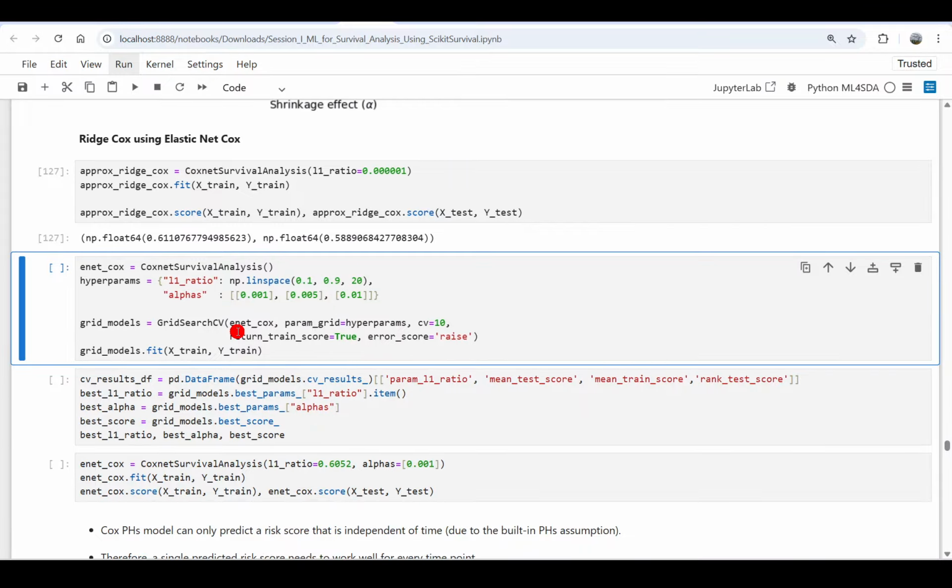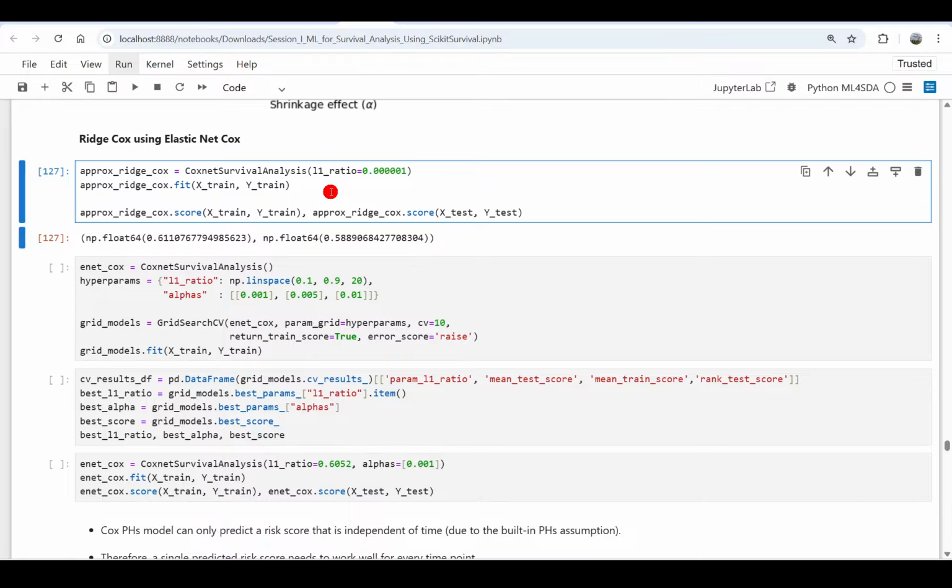Now, for the Cox net survival analysis, we mainly have two hyperparameters. One, the L1 ratio, which balances L1 and L2 regularization. If this L1 ratio is very close to 0, we are considering more a ridge Cox model. But if it is 1, we are considering the lasso Cox model. If the value is between 0 and 1, we have the effect of both lasso and ridge, or L1 and L2 effects.